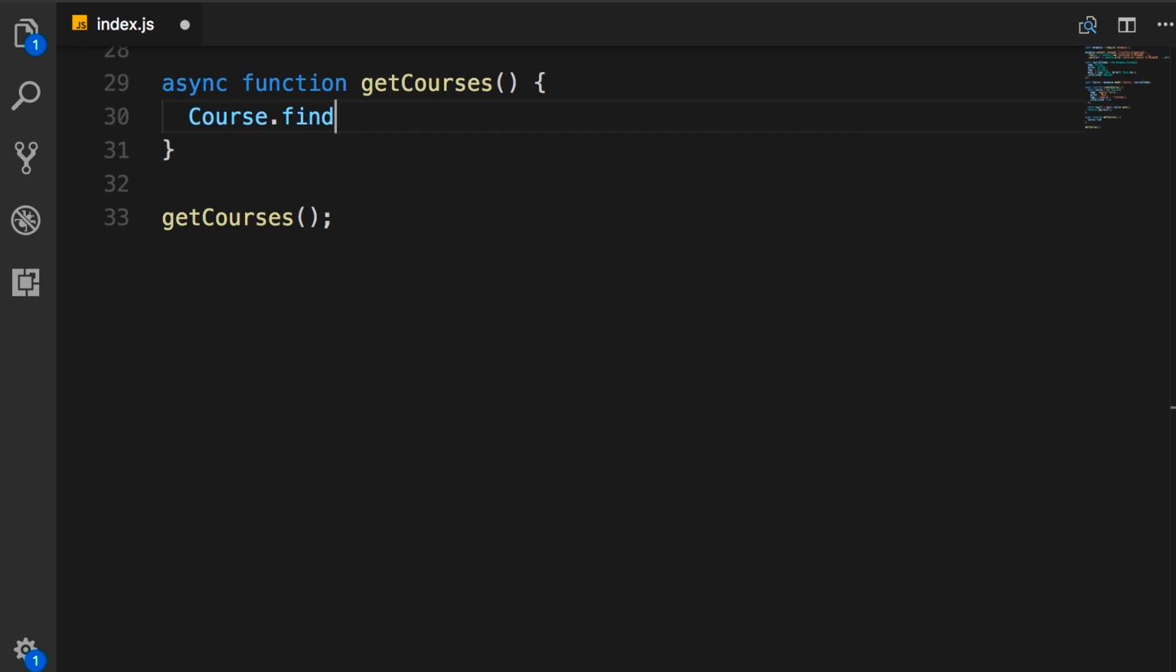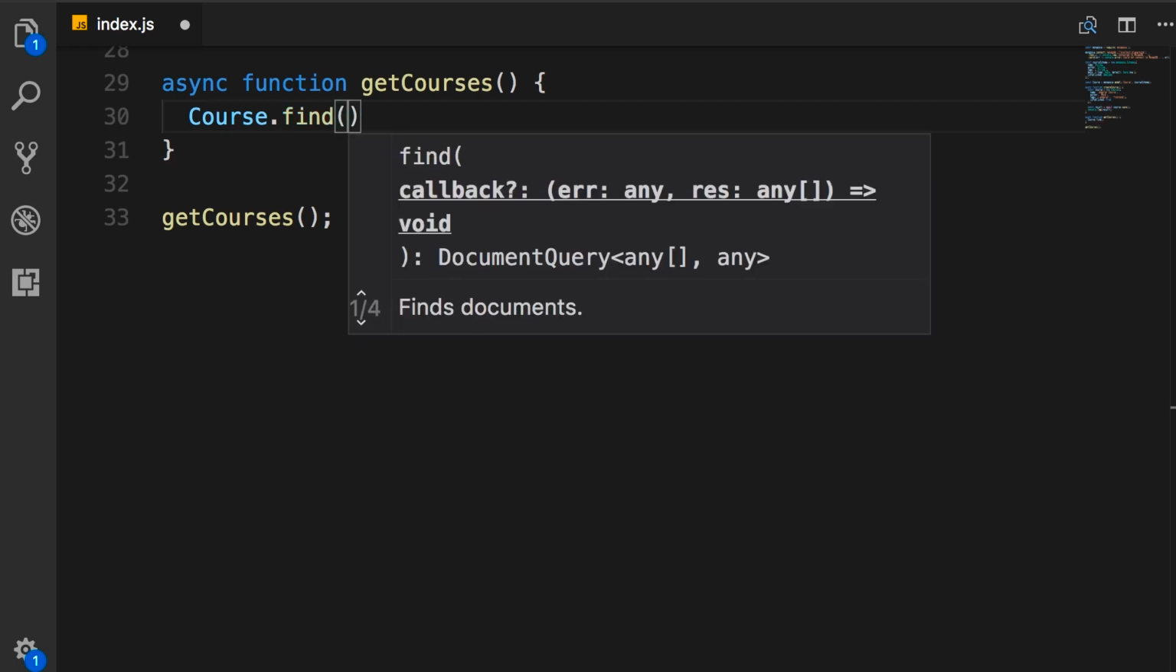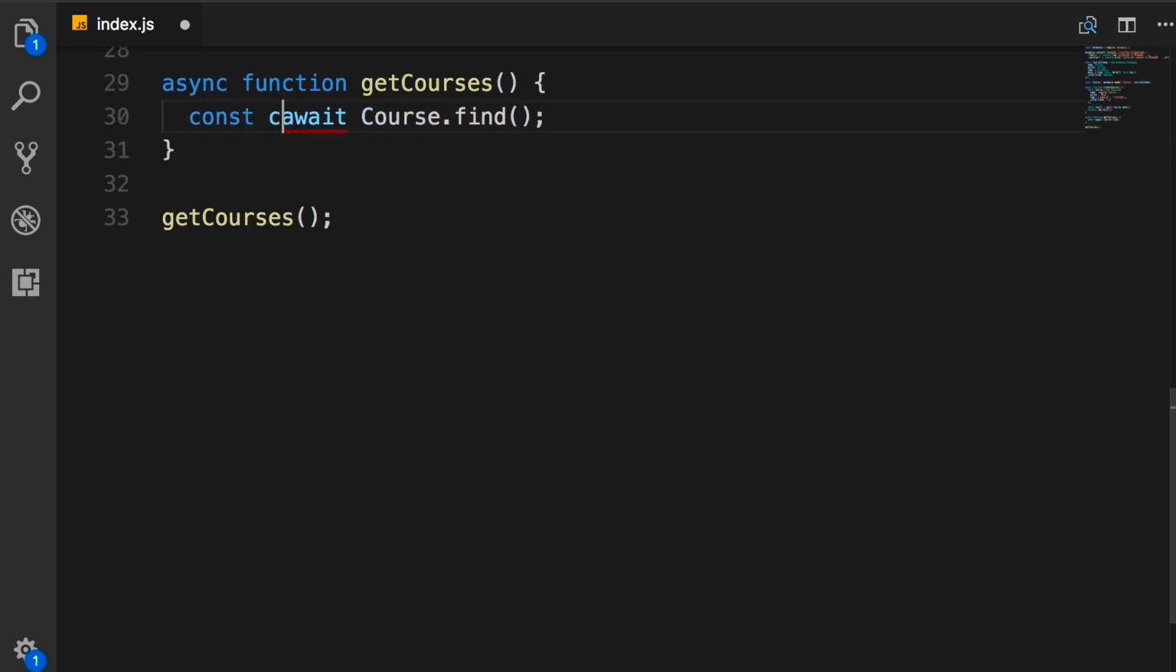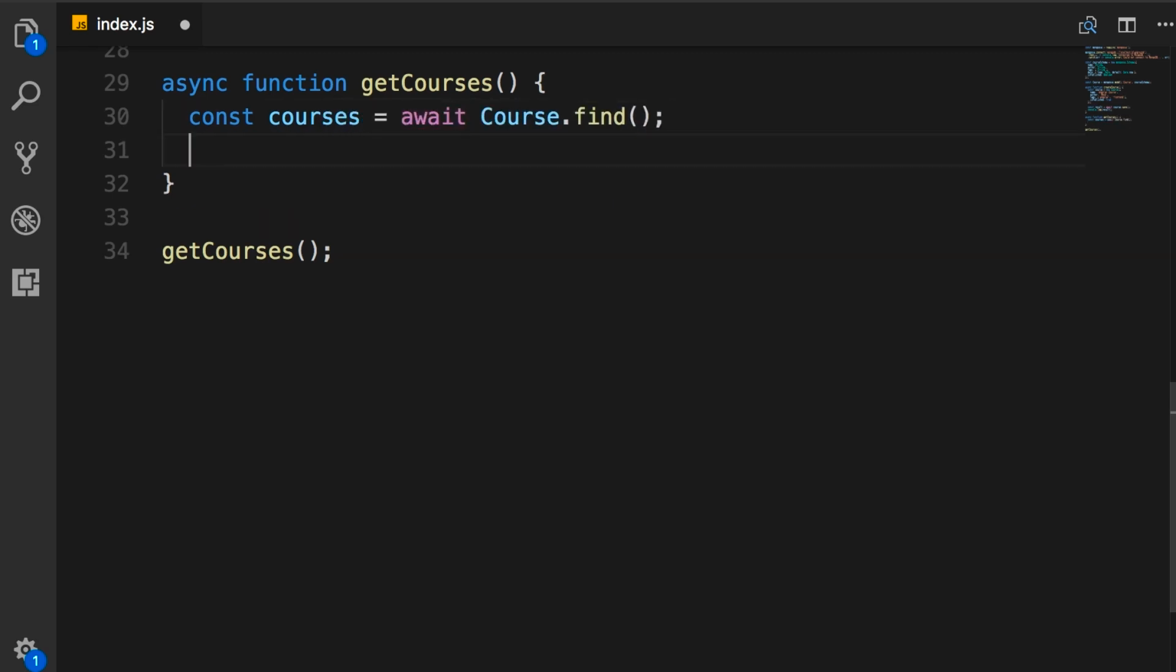So let's look at the find method. As you can see, this method returns a document query object. Now this document query object is kind of like a promise. So it has the then method. So we can await it and get the result. So let's say courses. And with this, we get all the courses in our database. So let's display it on the console.